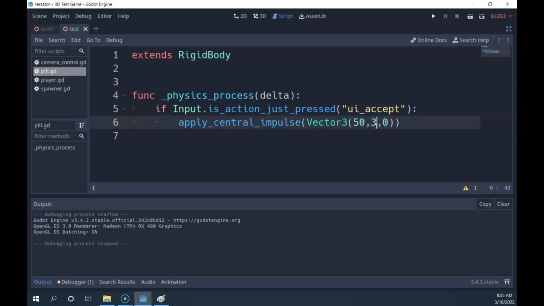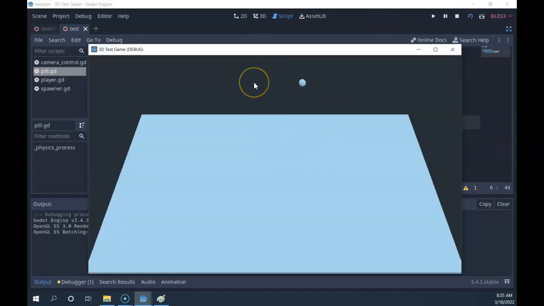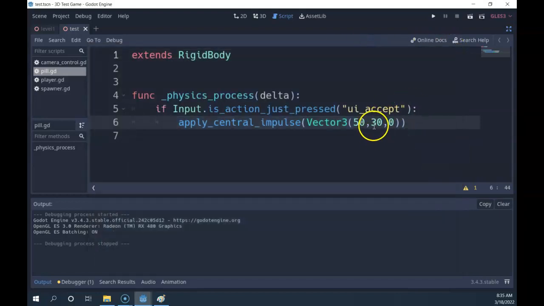And of course, you can mix and match them in whatever angle you want to fire this in any direction that you like. And you can see that's kicking it up. This would be great for a football style game or something like that. So there are central impulses, the idea being it's a quick bounce or a quick hit.